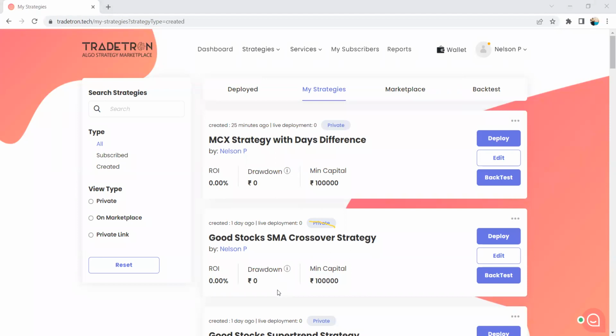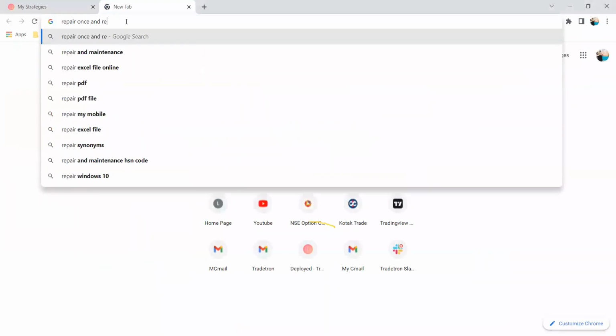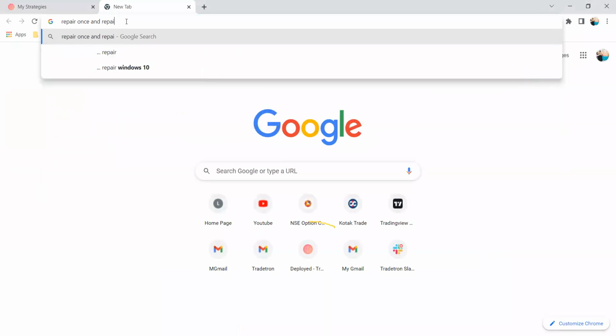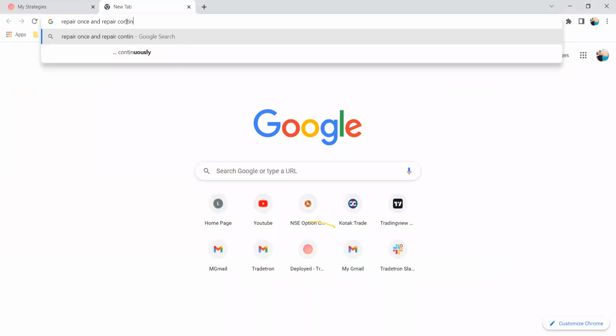Please explain the difference between repair once and repair continuous. So for repair once, there is a block that we have written over here for repair once and repair continuous.